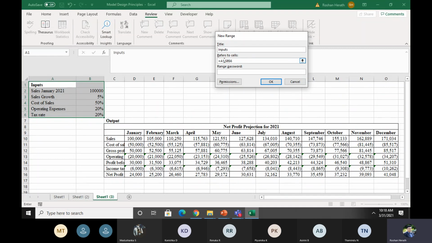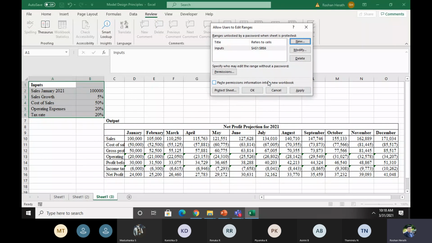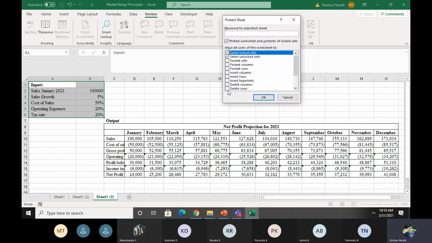You can make it constant. That is even fine. So you selected the area. After that, we won't put a password here. We leave it as it is and click okay. Then what do we do? We protect the sheet. Take the protect sheet option, type a password that is convenient to you.